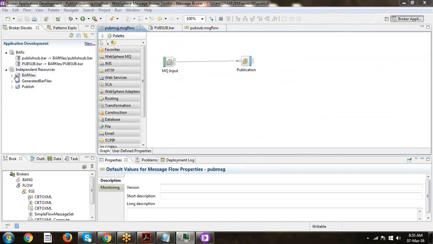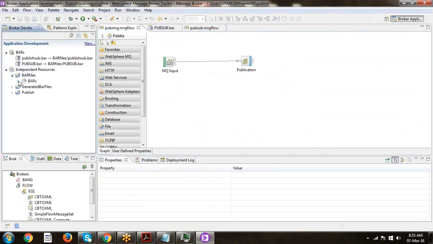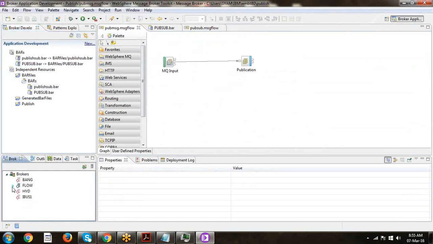Here in the independent resources, this is the BAR file, which we call a broker archive file. After designing the message flow, we convert it into a broker archive file. Basically, it is a deployable unit. This broker archive file will be deployed in the execution group.